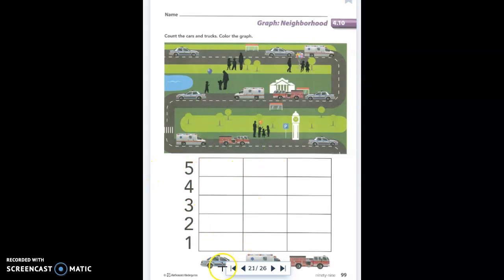So the first thing they want us to count are police cars. So I need to look at the graph, the picture rather, and count how many police cars there are. So I see 1, 2, 3, 4, 5 police cars. Double checking that I haven't missed any. Alright, so now I'm going to go to my graph.